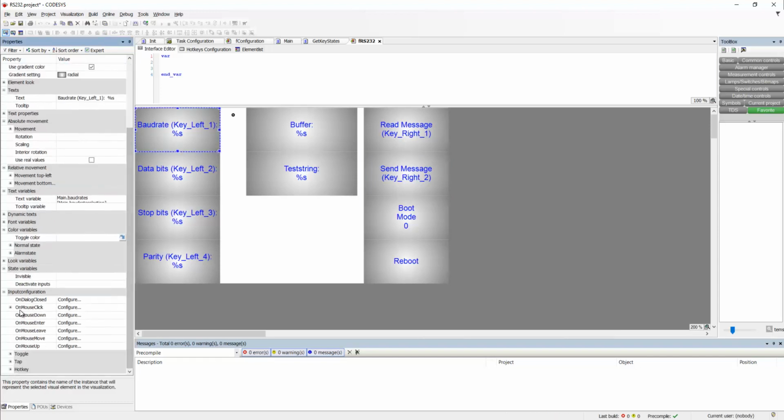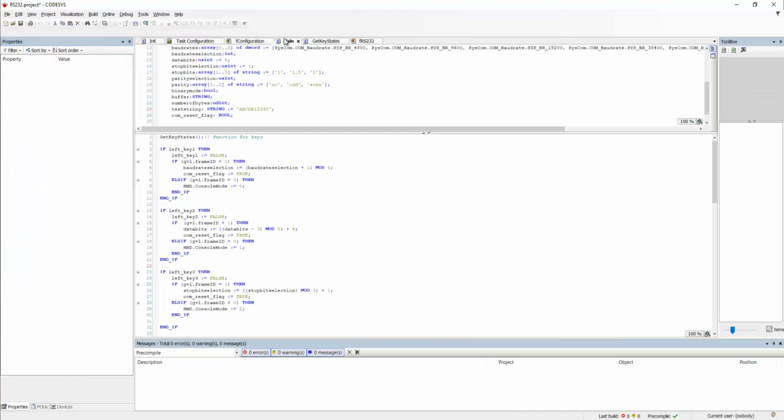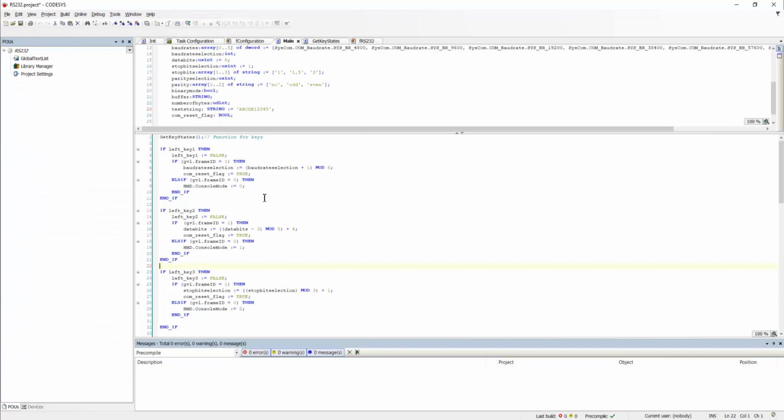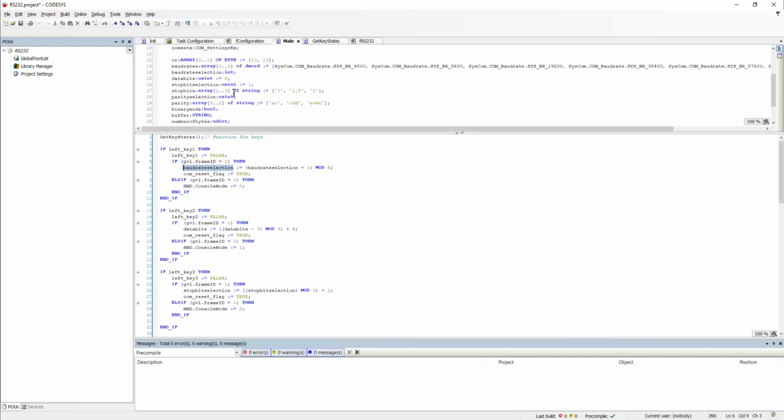Let's see what happens on mouse click. Once again, it only sets left key 1 to true. So it's all back here in main. So we are here, left key 1. Okay, we set it back, and now we are at this point because now the frame ID is 1. And what happens is we have the baud rate selection.